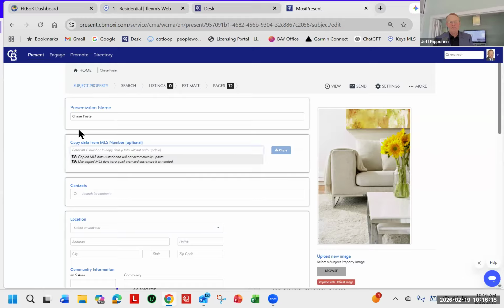So the first thing when you do a CMA, what do you have to do, right? You have to find the subject property. You've got to pick your subject property. So that's going to be the house that you're going to go on the listing for, right? Most of the houses at one point in time in the Keys have been listed before. Yes, right. Most of the time they have. There's an occasional outlier that may not have ever been listed. But for this little drill we're doing, we're going to assume that this house has been listed before.